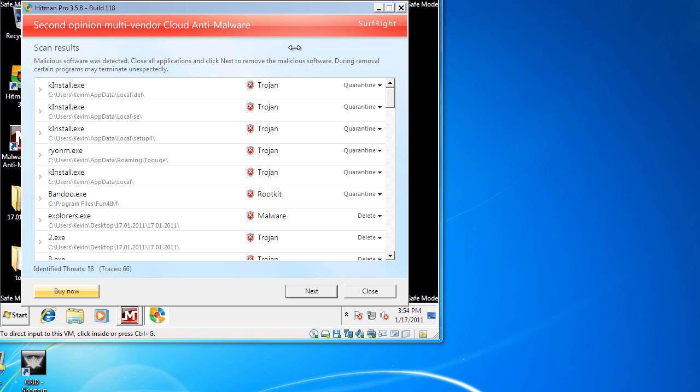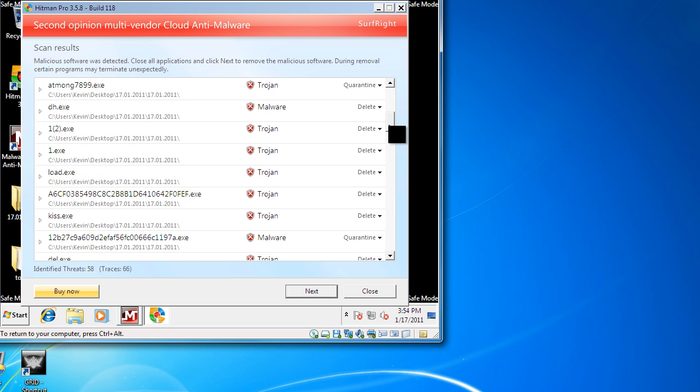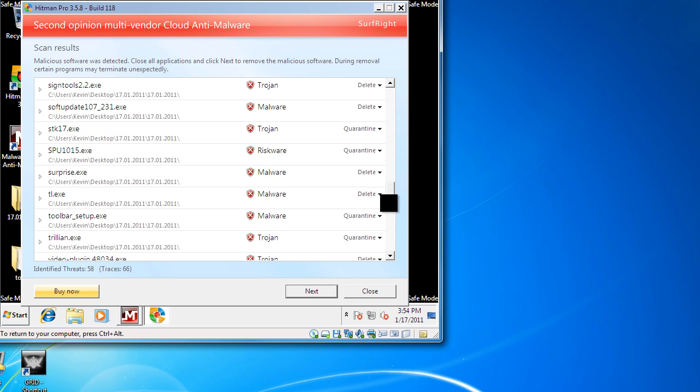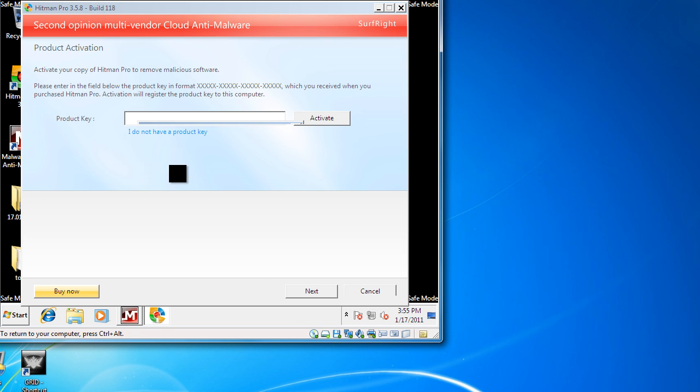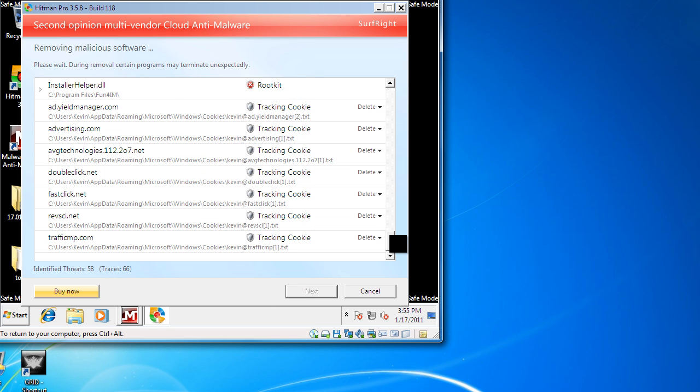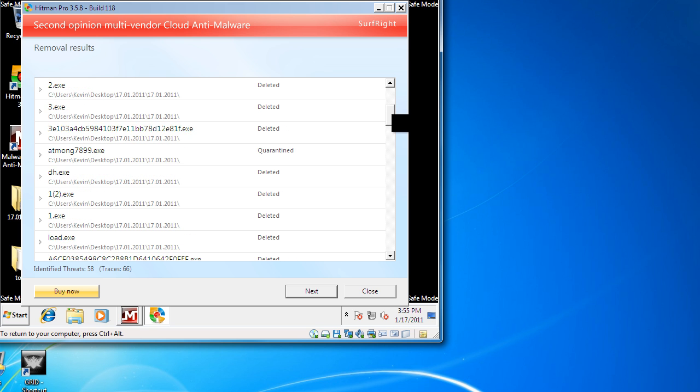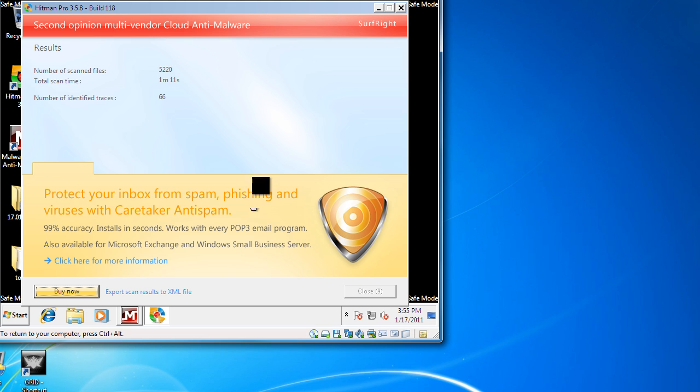Okay, guys. As you can see, the scan by HitmanPro just finished, and it found a good bit of stuff: Trojans, rootkits, malware, rootkit, riskware, malware, tracking cookies. So we'll go to the next, and we're gonna activate the free license that they give you, 30 days. And let's wait a second. You get to quarantine, remove, delete, whatever. So yeah, 66 pieces of malware were just removed with that one click. Not that hard at all.